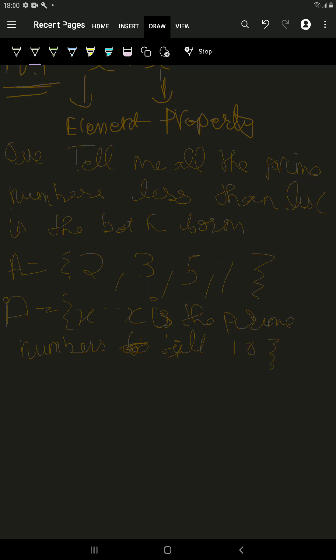When we express it like this, it is wrong. We have to represent it like this: A = {x : x is a prime number less than 10}.